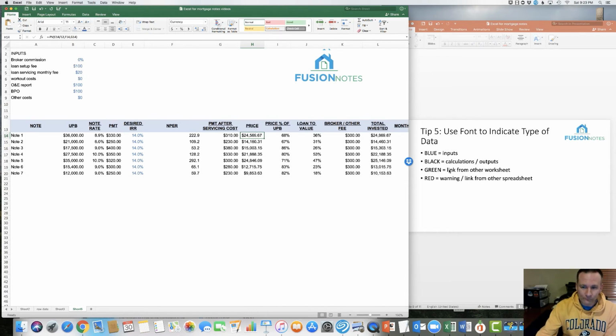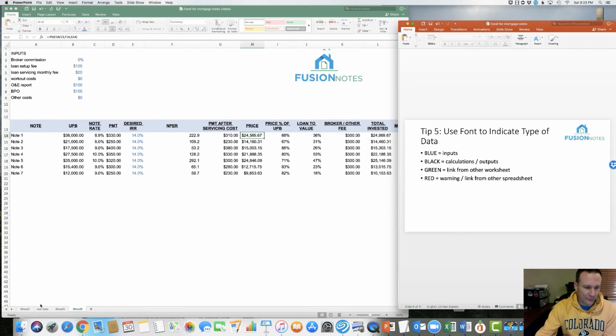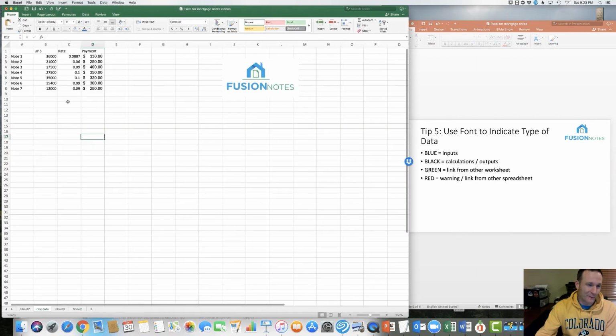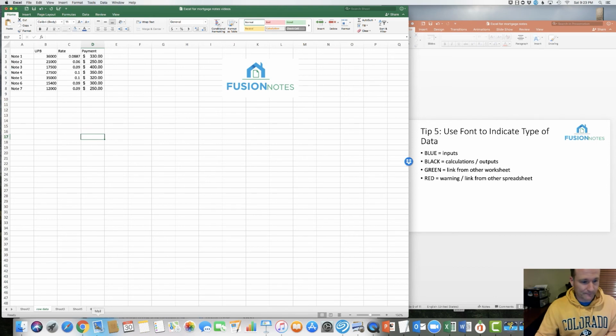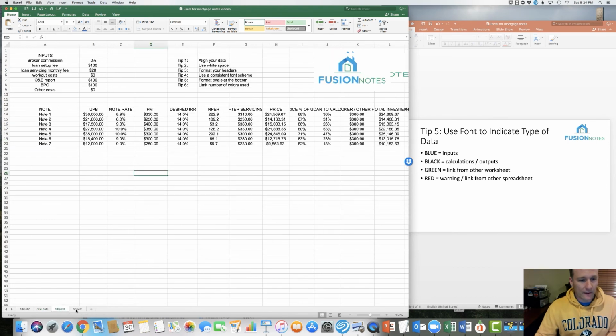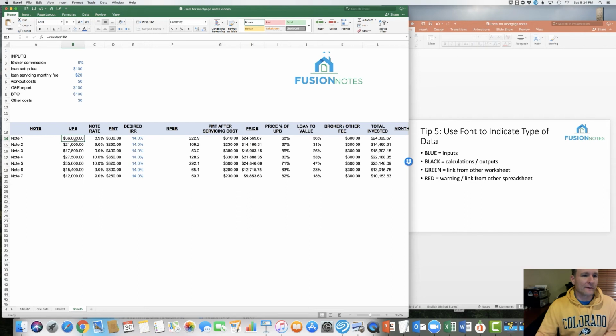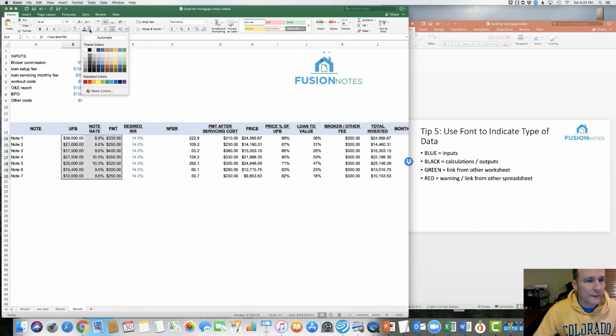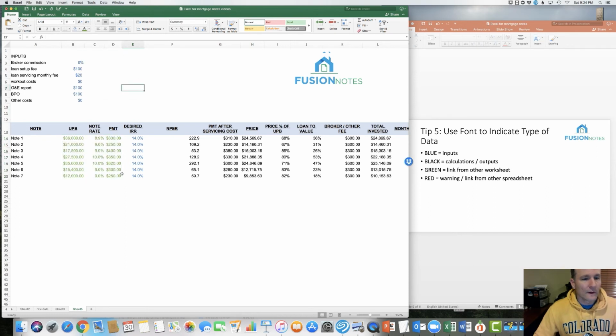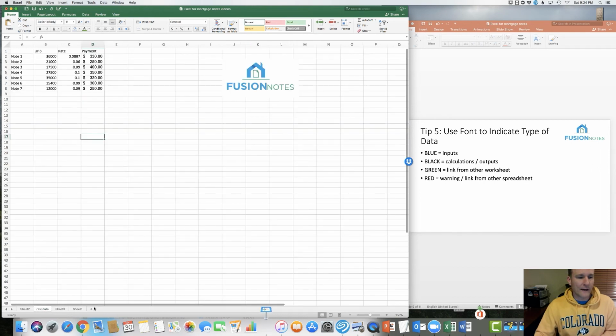Now green is a link from another worksheet. So in this one, I have my raw data, which would represent my raw tape, and I actually reference some of those values back there. So my UPB is referencing the raw data, same as my note rate, my payment. Okay, so these I'm going to put in green. And that's just telling me that these are basically inputs, but they're referencing back to this other spreadsheet.